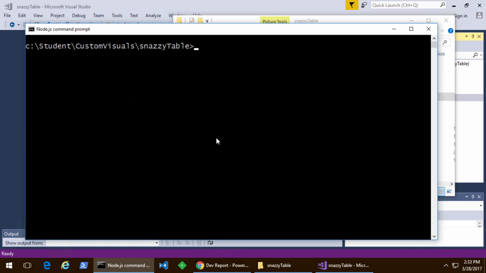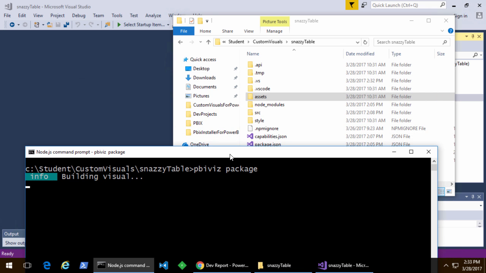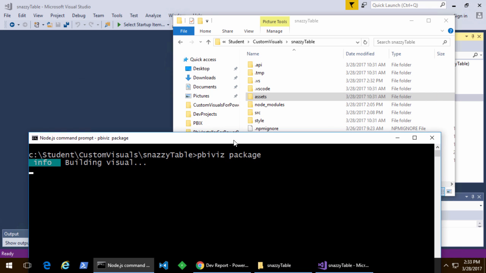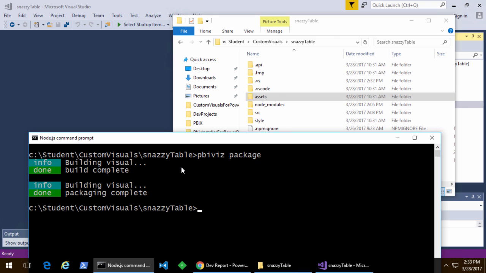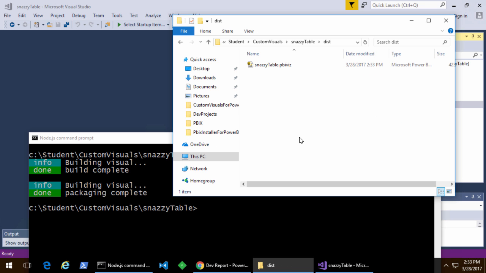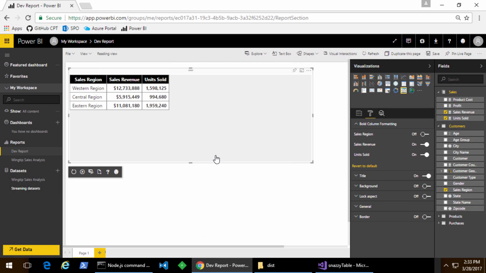And so now that we've done that, we're going to use pbiviz, and there is a package command. So let's go ahead and run the package command. As I run it, you're going to see that it builds a pbiviz file for you, and basically that is your distributable. It generated this dist folder, and inside there is my visual. Hey, that's great.